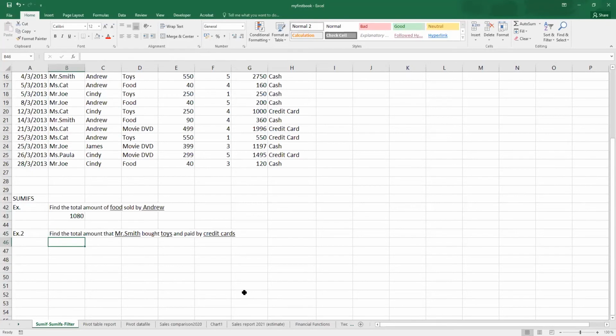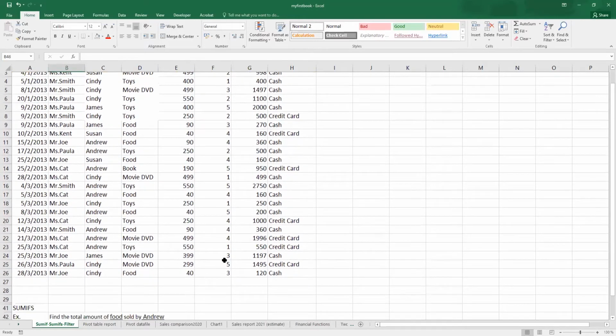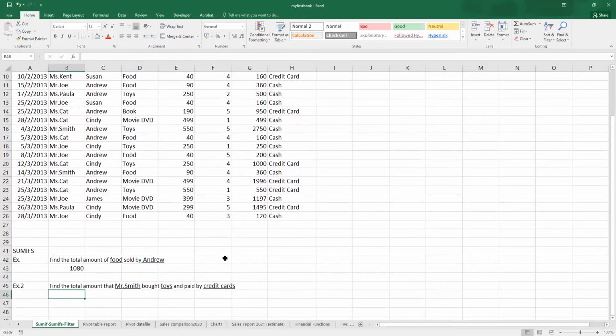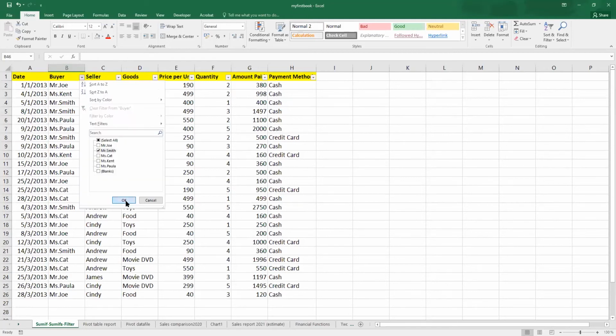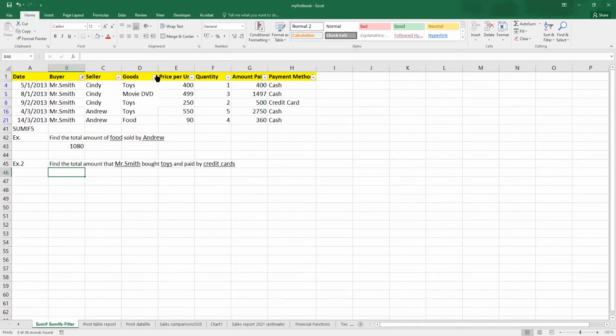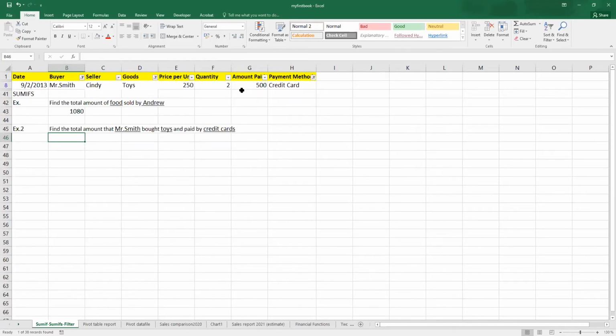Right, okay, let's see how much. Let me just use a manual way in order to do that first. Mr. Smith bought toys and paid by credit card. Mr. Smith is our buyer. Okay, bought toys and paid by credit card is 500. Yes, it's correct.